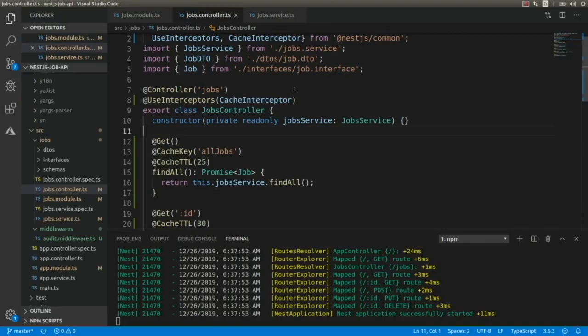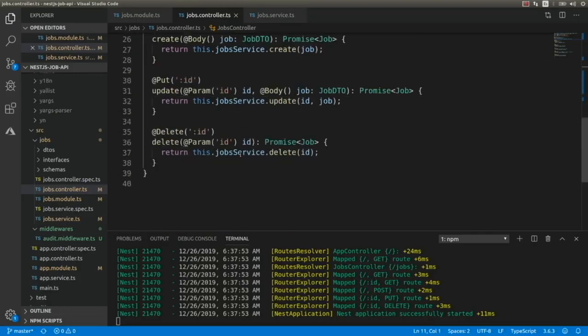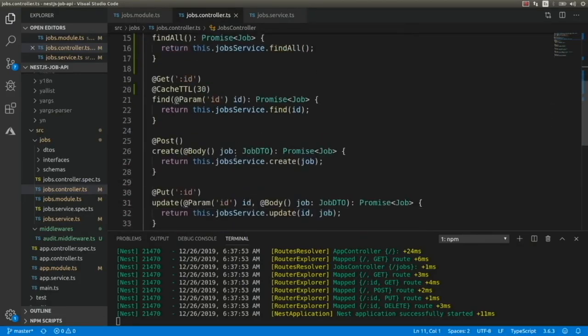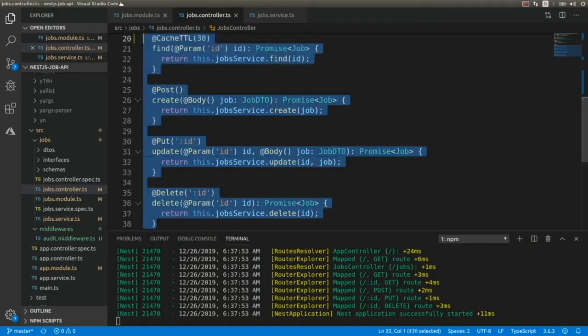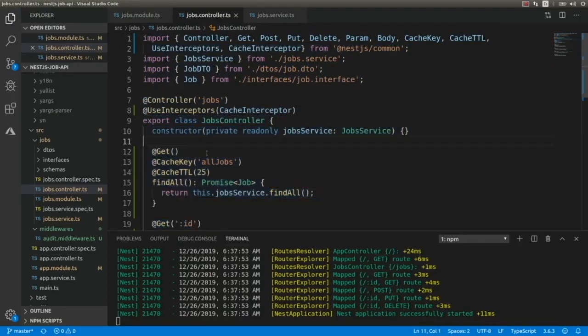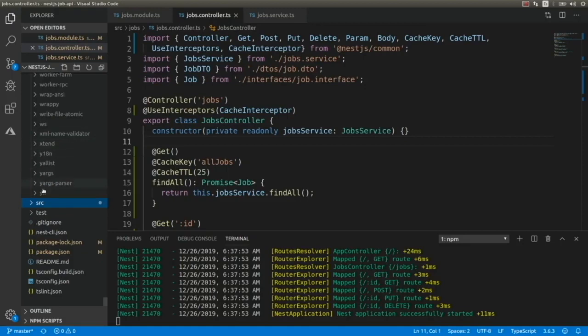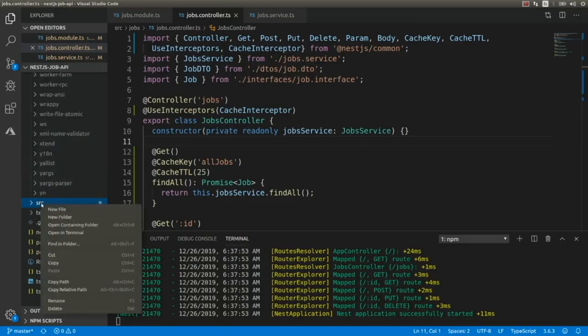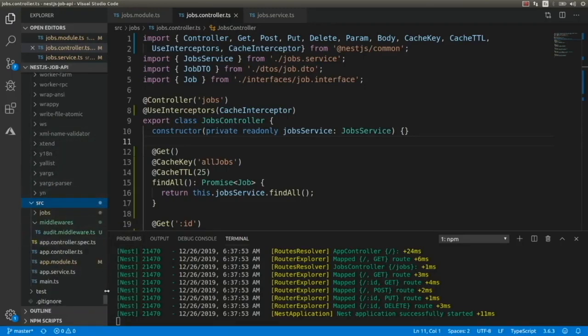Okay, now we have our cache all set. And now what we are going to do is create a benchmark interceptor that is going to log the execution time of each of these methods here. Okay, so let's do that. I'm going to create a new folder. I'm going to call it, let me close this.